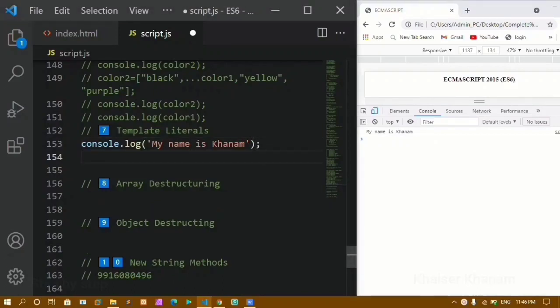But after ECMAScript 2015 we use template literals, and a template literal is nothing but these backticks. You will find these backticks on the tilde key. Okay, here I have this.